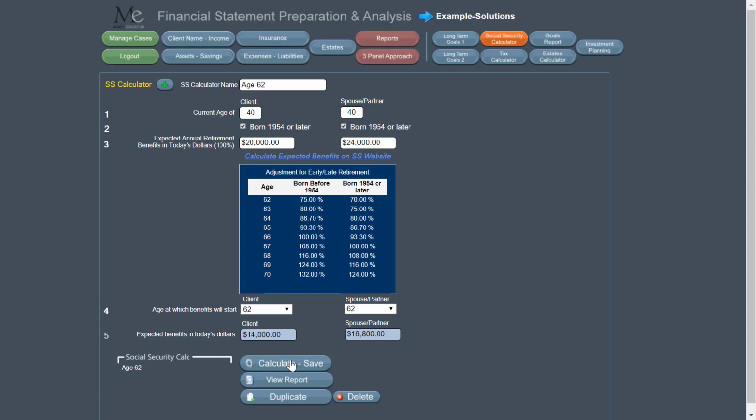The software will calculate for us the expected benefits in today's dollars on line 5. So as with the other fields we looked at on the long-term goals tabs, you see that line 5, the cells are in blue. That tells me that the software will calculate that for me, and we can then use this information on our long-term goals 1 or long-term goals 2 tab when calculating the retirement need, including Social Security.